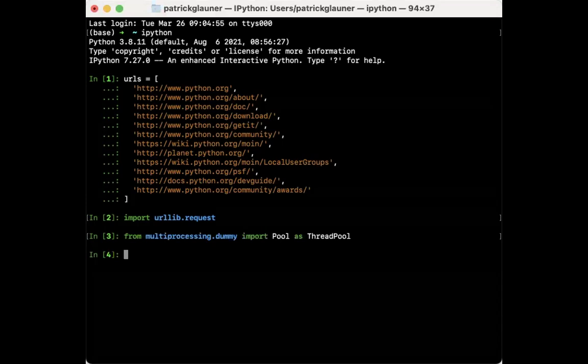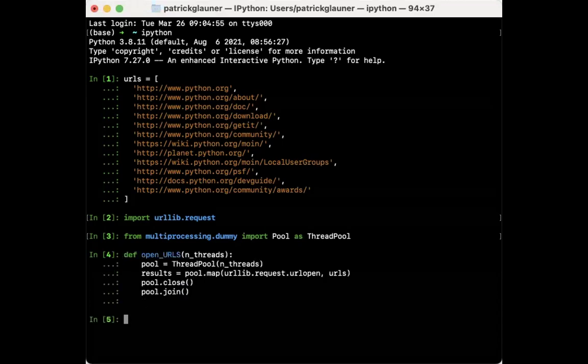Later, we will also see the difference of threads and processes in Python and what impacts can be there. But we're now creating a helper function. And this helper function is called open URLs. And I have a parameter, the number of threads. And then I have a thread pool, and the thread pool I initialize for a certain number of threads.